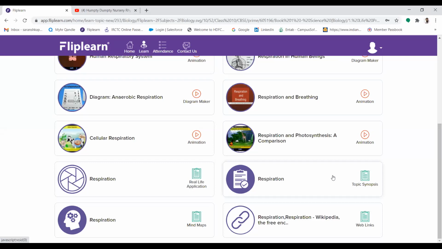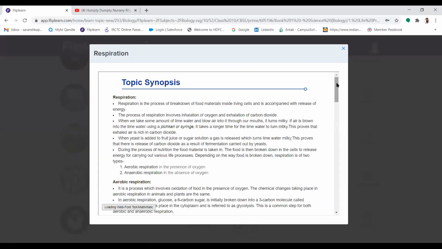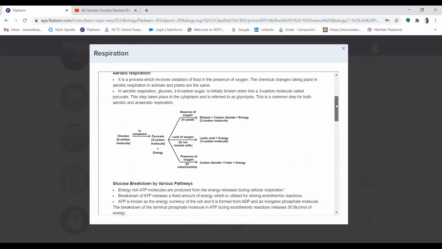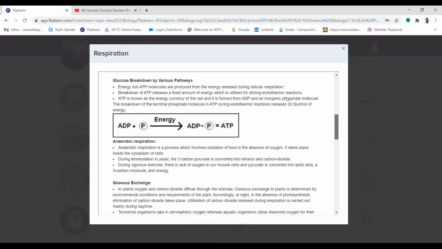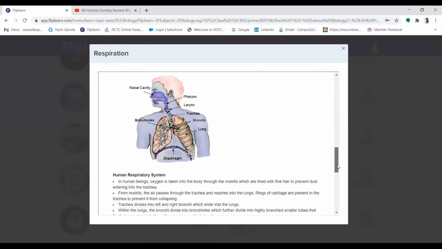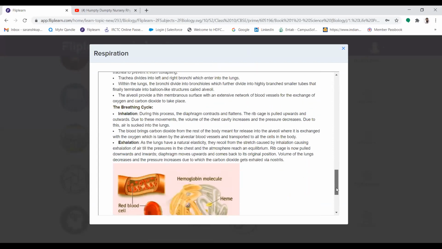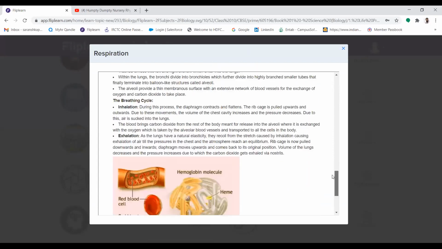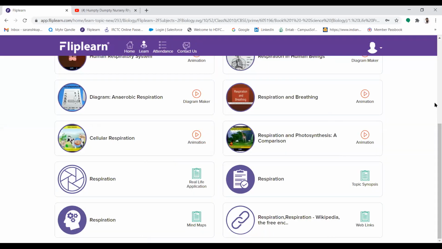Topic synopsis is nothing but the entire summary of that particular topic, so that the students can prepare notes with this. They can even use it during examination for the purpose of revision. So this can be shared with the students as well. The teacher can share it, in fact, and the students can use it for preparing notes or for revision purposes as well.